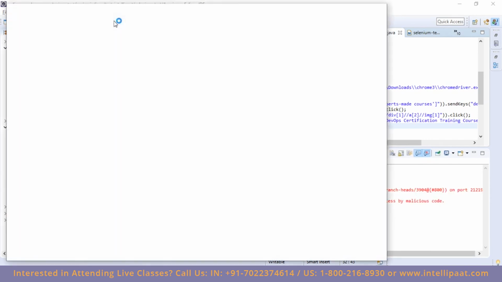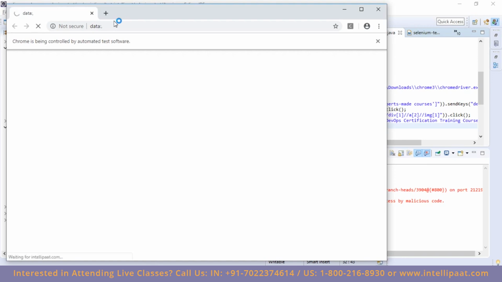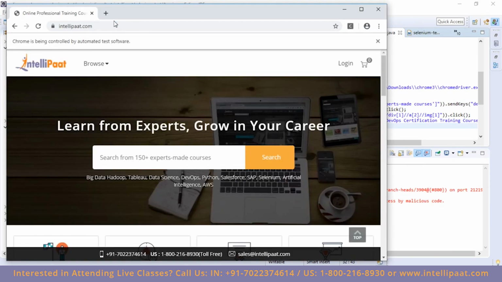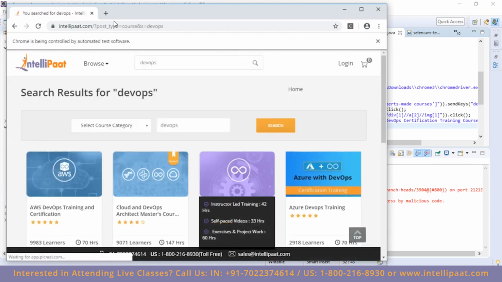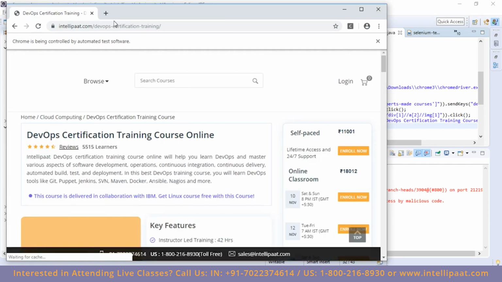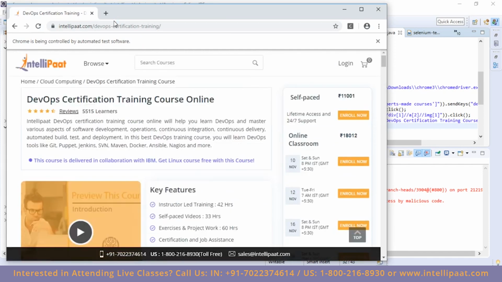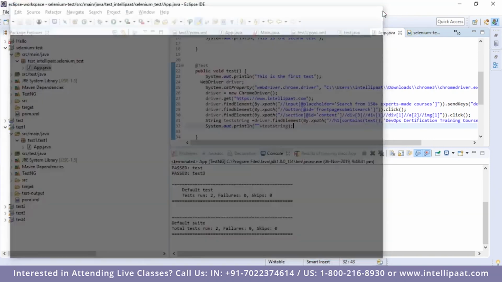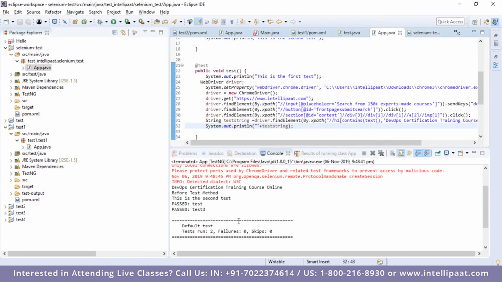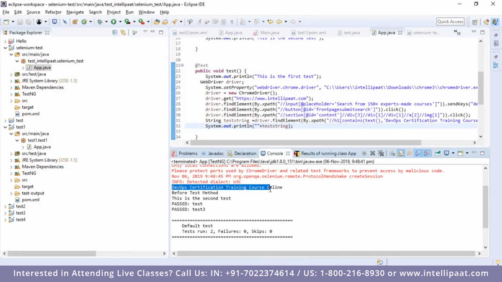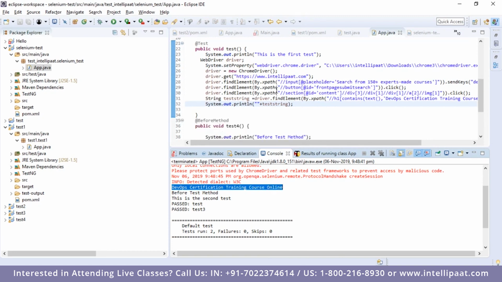So now it should open the browser. It should go to intellipaat.com. It should write DevOps. It should click on search. It should then go to the course page, and once the page is loaded, it should print this particular header. Let's see if that is printed. Yes, so the test string has been printed over here.